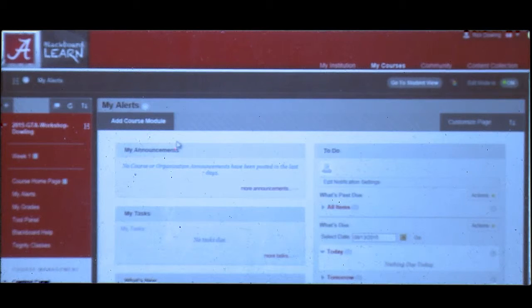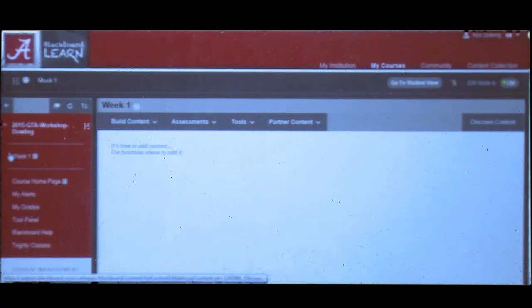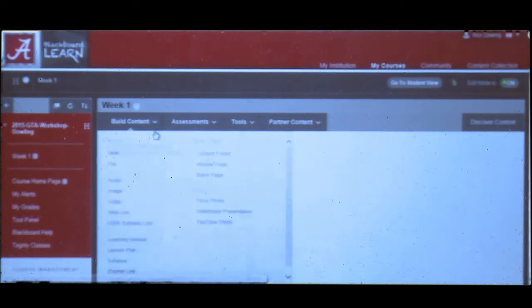So let's go to that content area that we just added. When I click week 1, the big window becomes the content area. There's no content, though. We need to add some content. So this is where the fun starts. This is where it gets to be interesting for you as instructors. Across the top here, build content, assessments, tools, partner content, discover content are buttons. These are very subtle buttons. I wish they were more obvious, but they are indeed buttons.